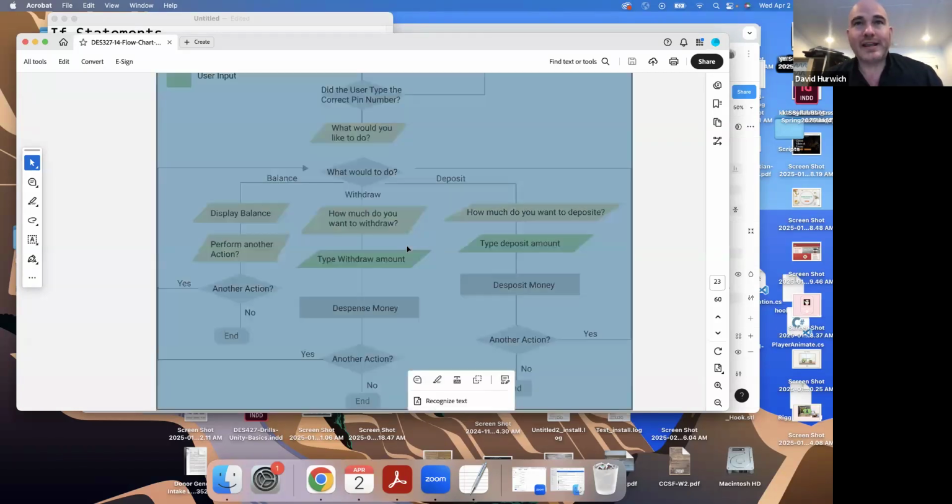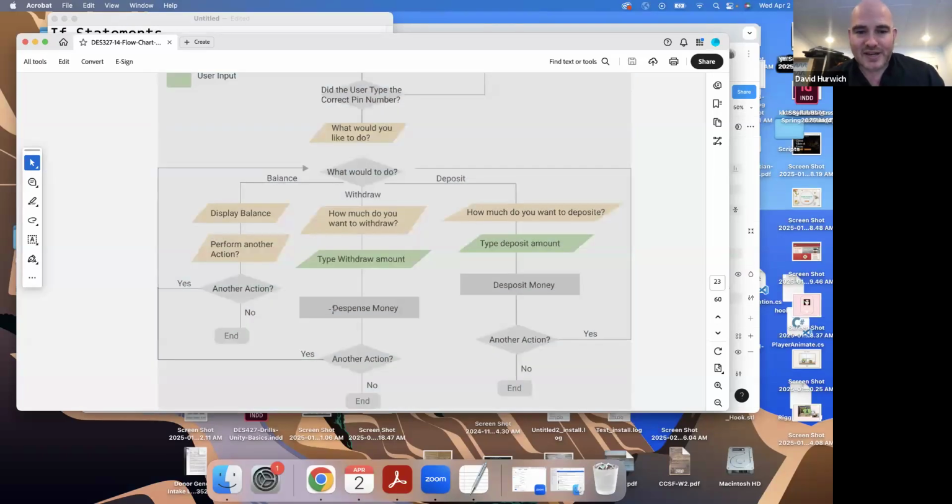They're going to type out or hit a button that says like $50 or $100, and then it's going to do an action. The action is to dispense money.